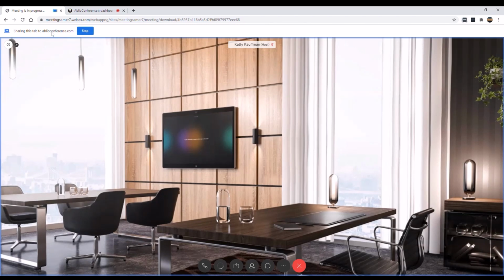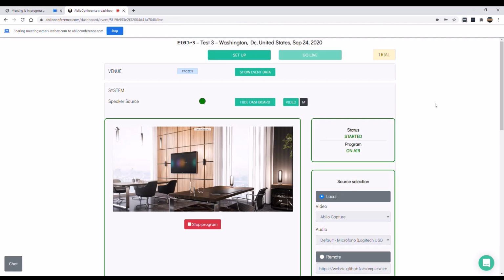As we can see, this tab is now being shared to ablioconference.com. And when I go back to my Ablio Conference tab, I can in fact see that I do have the feed. It's been incorporated automatically. This is what the interpreter will see and hear on the interpreter's console that I'll show you in just a moment.